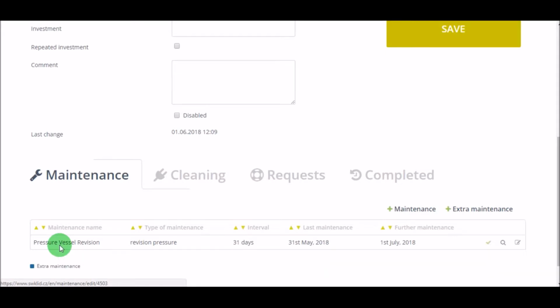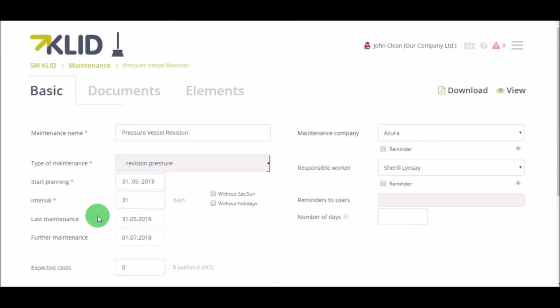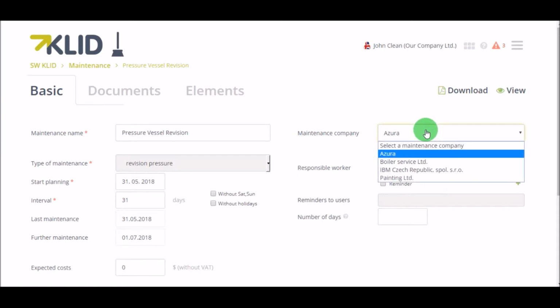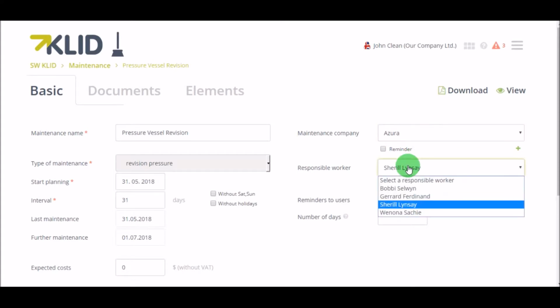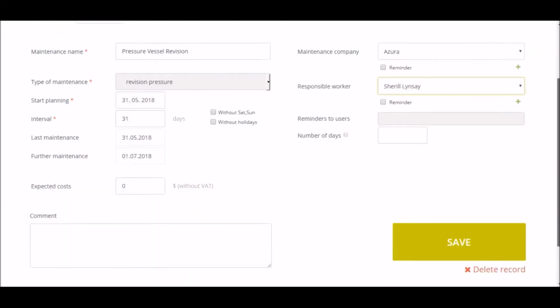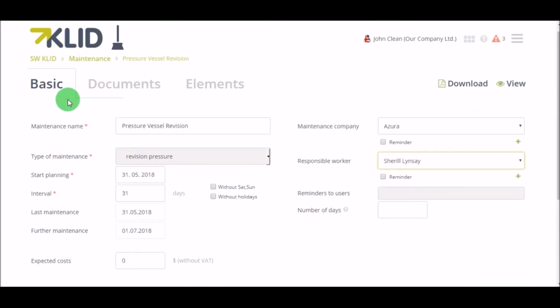When opening an activity, I have clear information about it. For example, the schedule, the interval, and the estimated cost for the activity. An important part of each activity is information about maintenance companies and internal staff responsible for the activity. In the case of an employee leaving, we can easily avoid the loss of continuity of work, as we will always be able to identify their activities within the framework of assigned responsibilities.